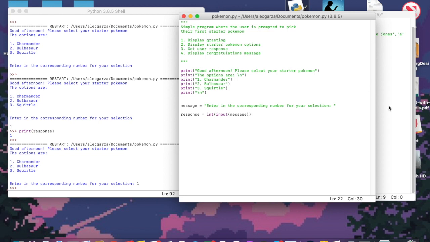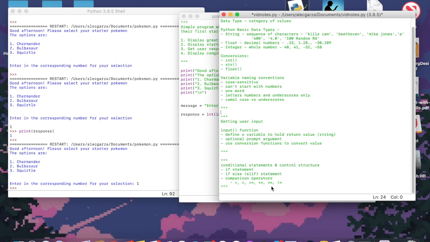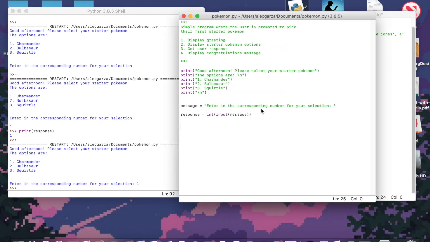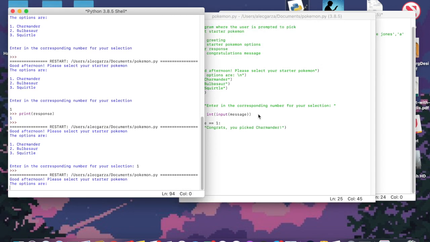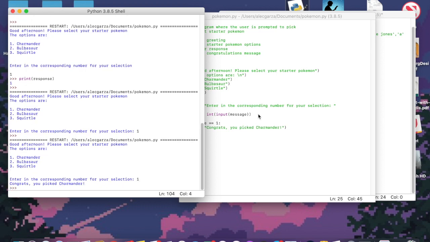We're gonna work with these conditional statements that we were talking about right here. And so now we're gonna say if response is equal to 1, print congrats, you picked Charmander. All right. So let's go ahead and run that. Congrats, you picked Charmander. Awesome, let's go.